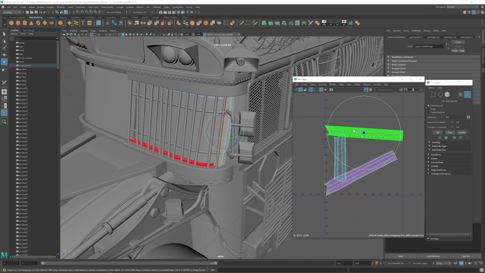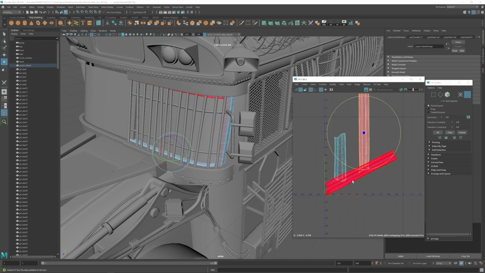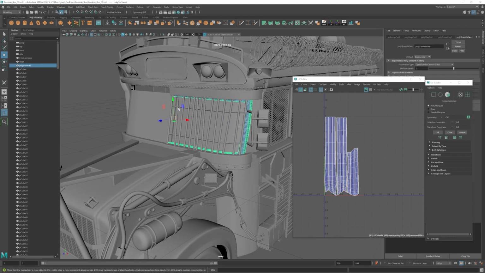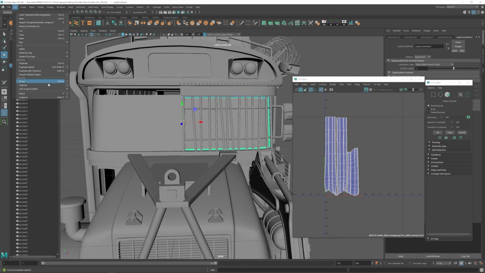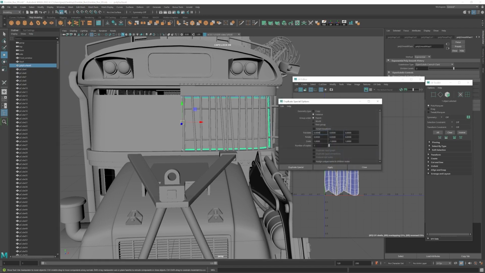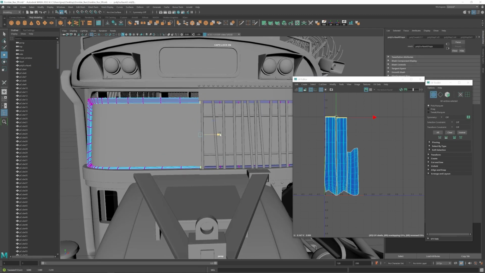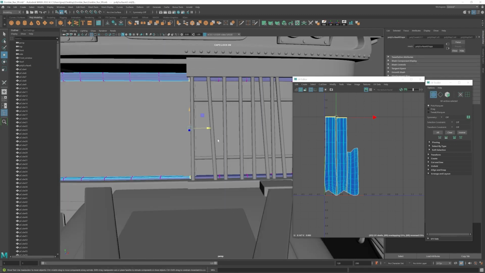So once I unfold them by pressing Ctrl U and laying them out by pressing Ctrl L in my UV editor, everything is looking nice and unfolded, and I can just rotate those shells to look nice and straight. Alright, so now that we have those UVs done, we just need to create the other side. So I'm going to go up to Edit and go down to Duplicate Special, and I can just duplicate that along the X-axis.